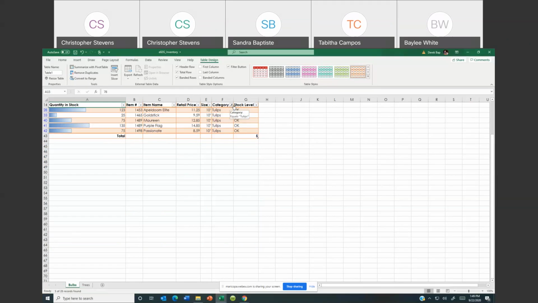So let's go to A43. And then click that drop down there. We're going to put sum, and that will give us the sum of the items that we have. And so as you all can see, we have 433 of these.